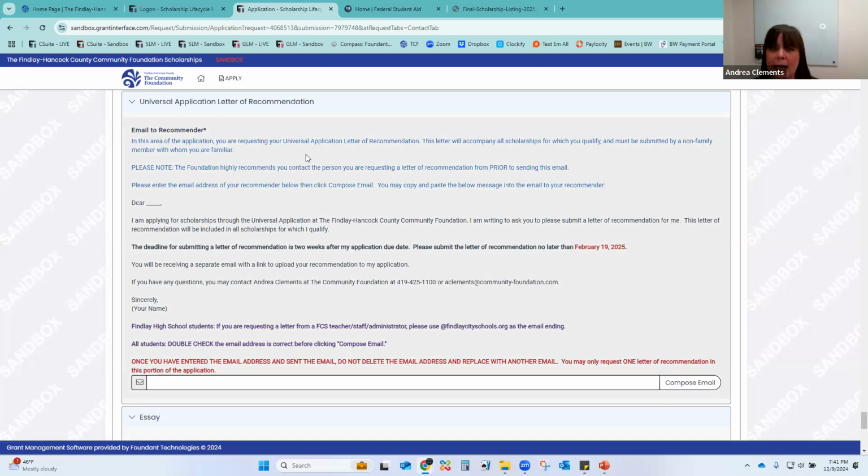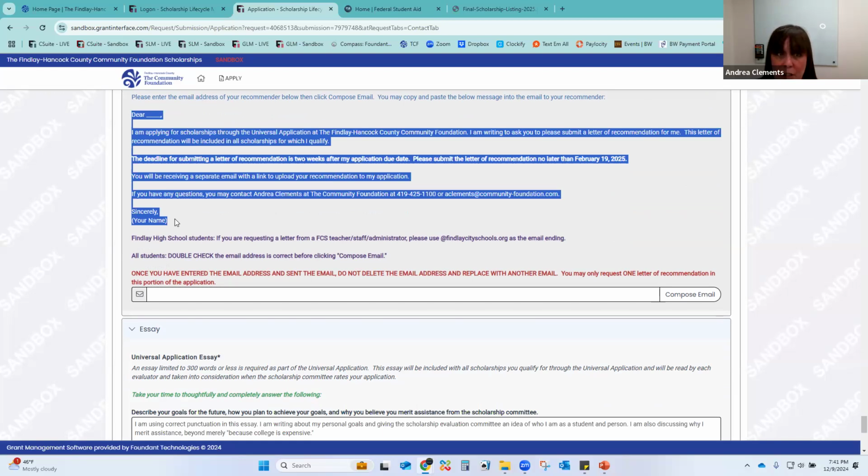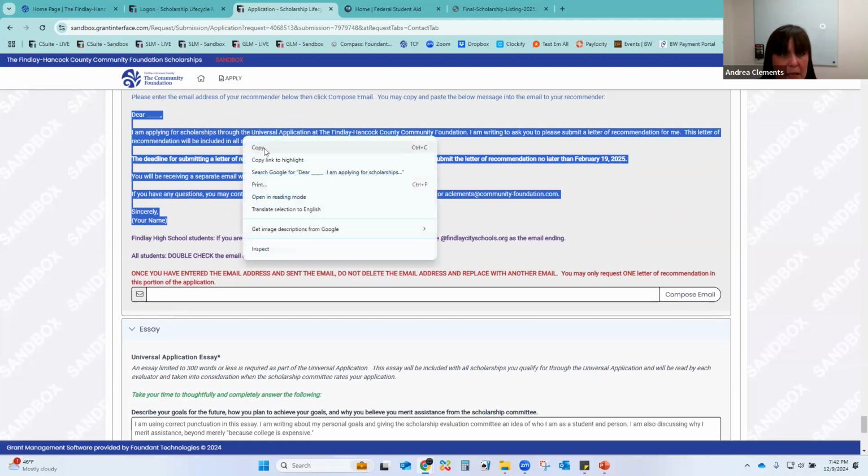So it's a very general letter of recommendation in that we want you to ask somebody who is a non-family member with whom you are very familiar. Could be a teacher, it could be an administrator at your school, a coach, somebody from your religious organization. It could be an employer that you want to ask for this letter of recommendation. This area is exactly like the transcript area, where I have some wording here that if you want to, you can use to copy and paste.